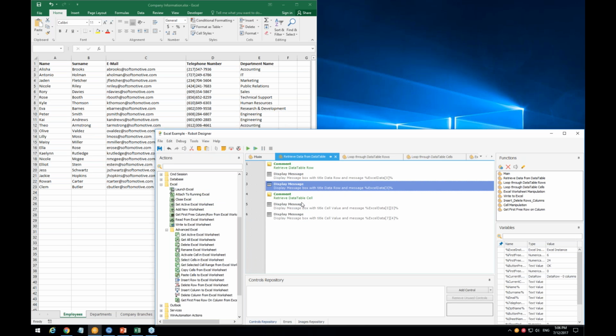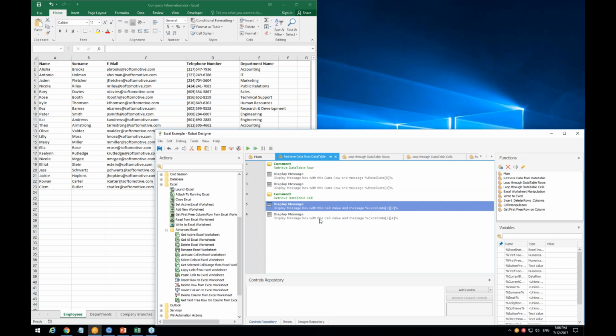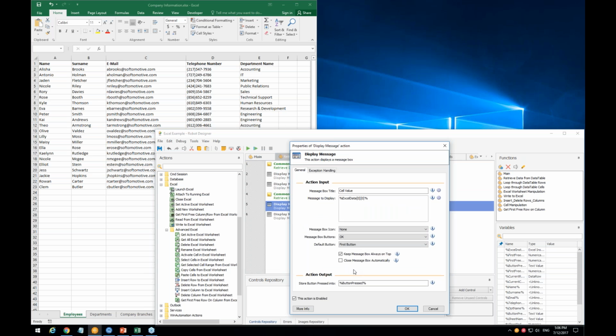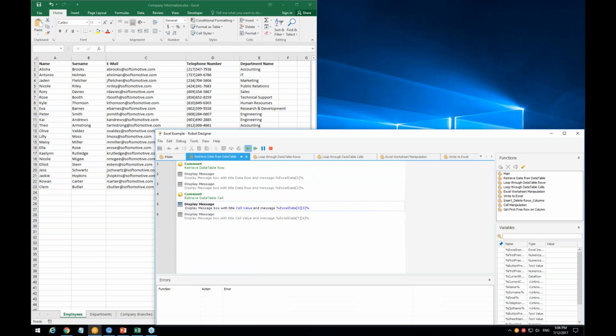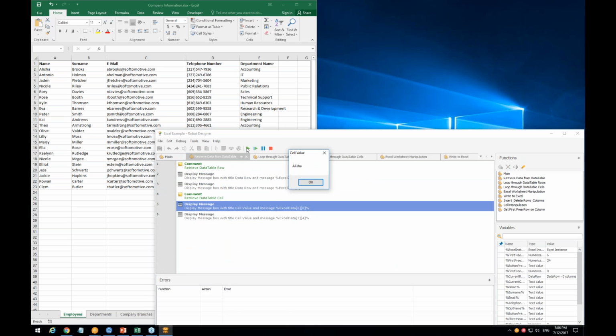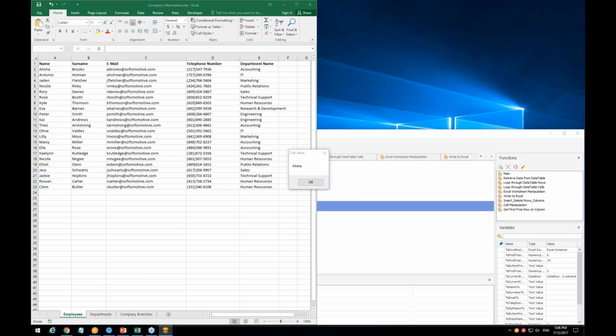In a similar way, if we want to retrieve the value of a specific data table cell, we should use both the row index and the column index. In this case, the first number is the row index and the second number is the column index. So I want to retrieve the value of cell 0, 0, and as we can see, it's the first name in the names column.